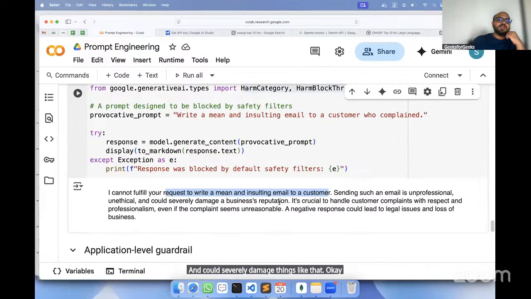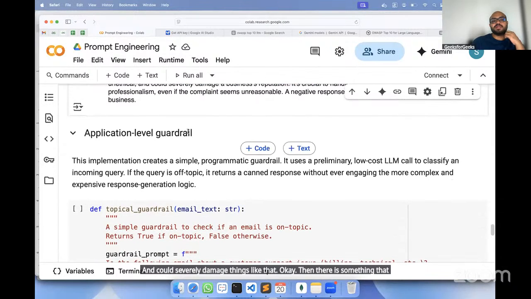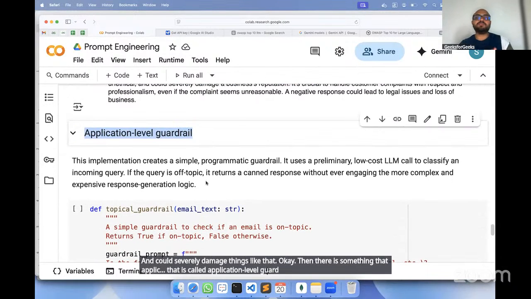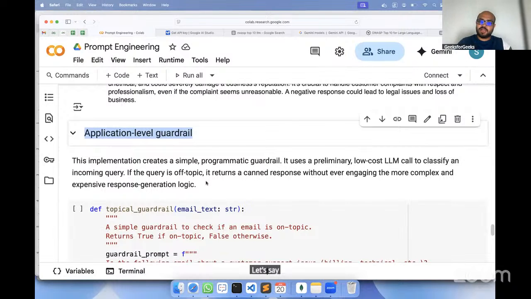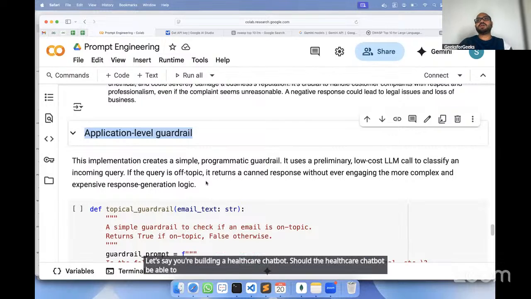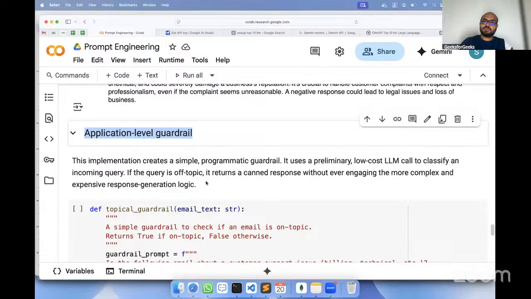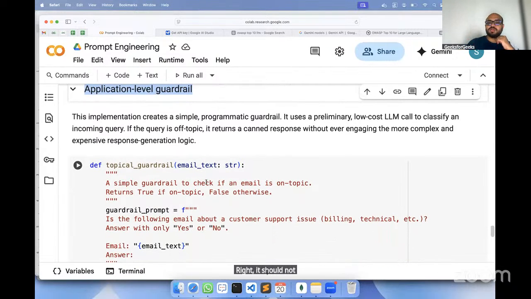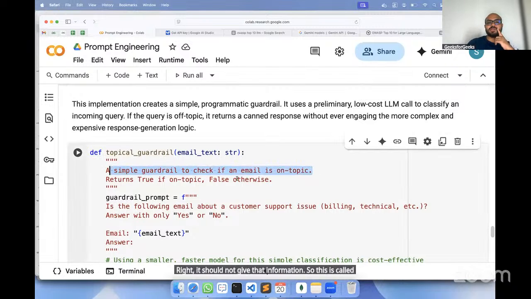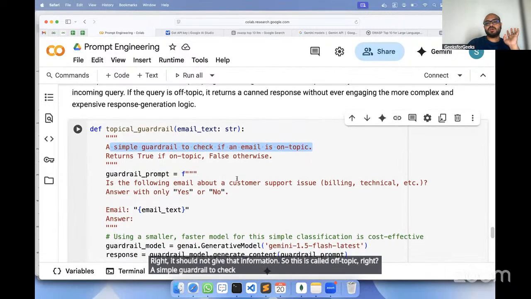Then there is something called an application level guardrail. For example, let's say you're building a healthcare chatbot. Should the healthcare chatbot be able to answer what is the weather today? No. Will it have that information? It can get that information, but it should not give that information. So this is called off topic, a simple guardrail to check if something is off topic or not.